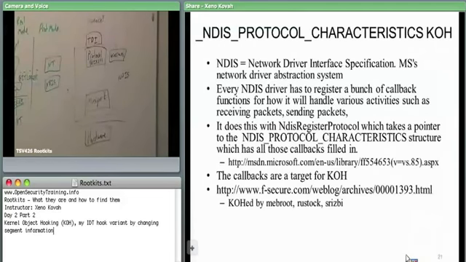The one thing I wanted to say here is that there's also the notion of an intermediate driver, sometimes referred to as a filter driver in this domain. This is an intermediate driver.